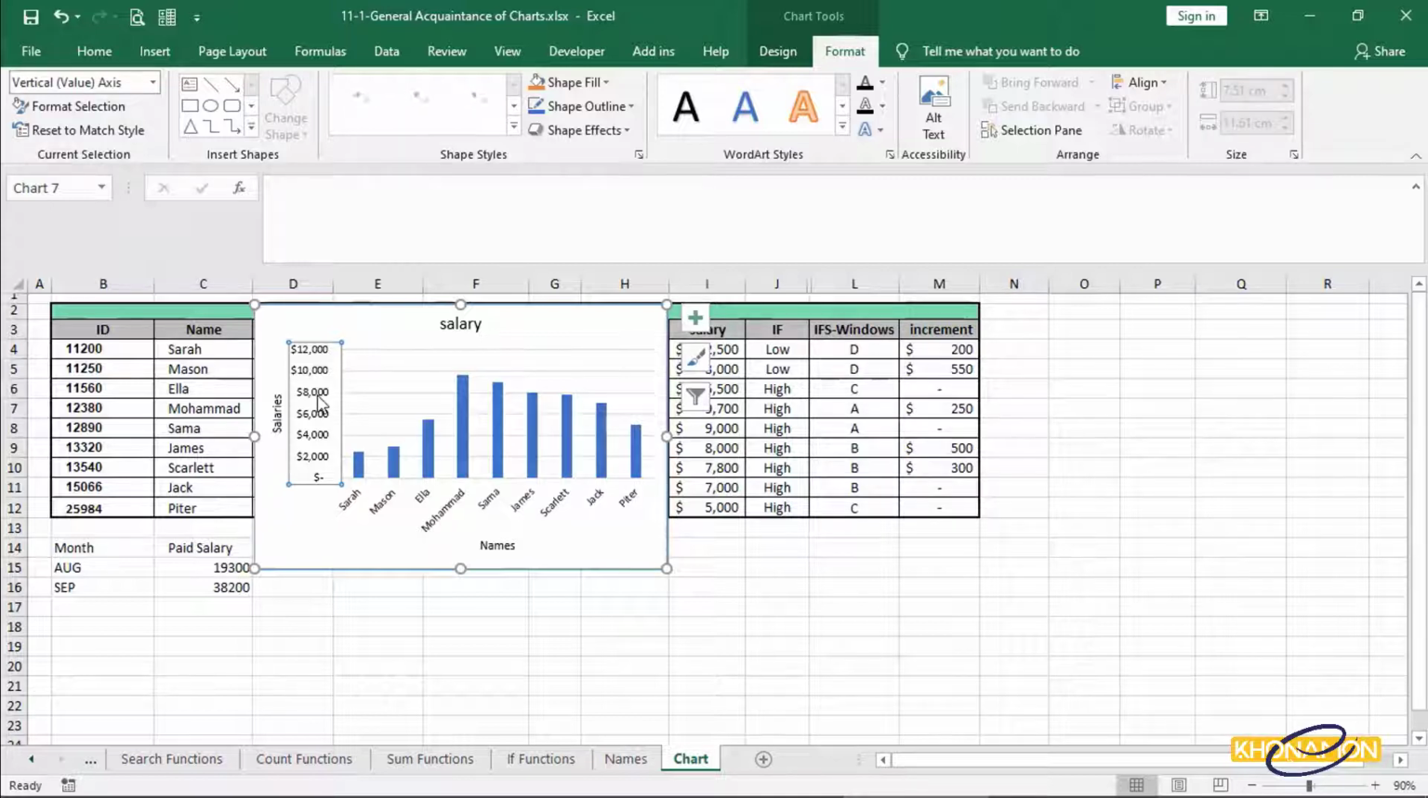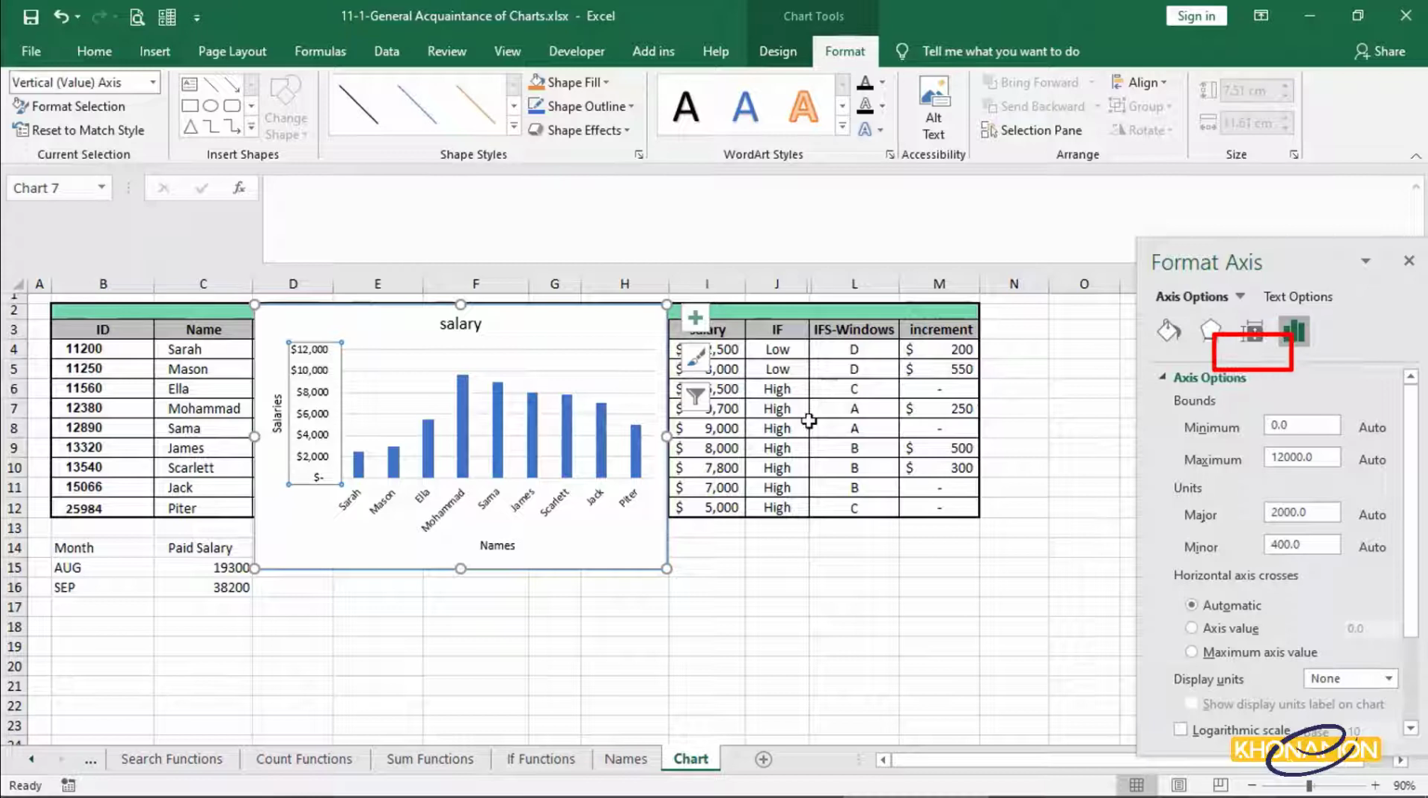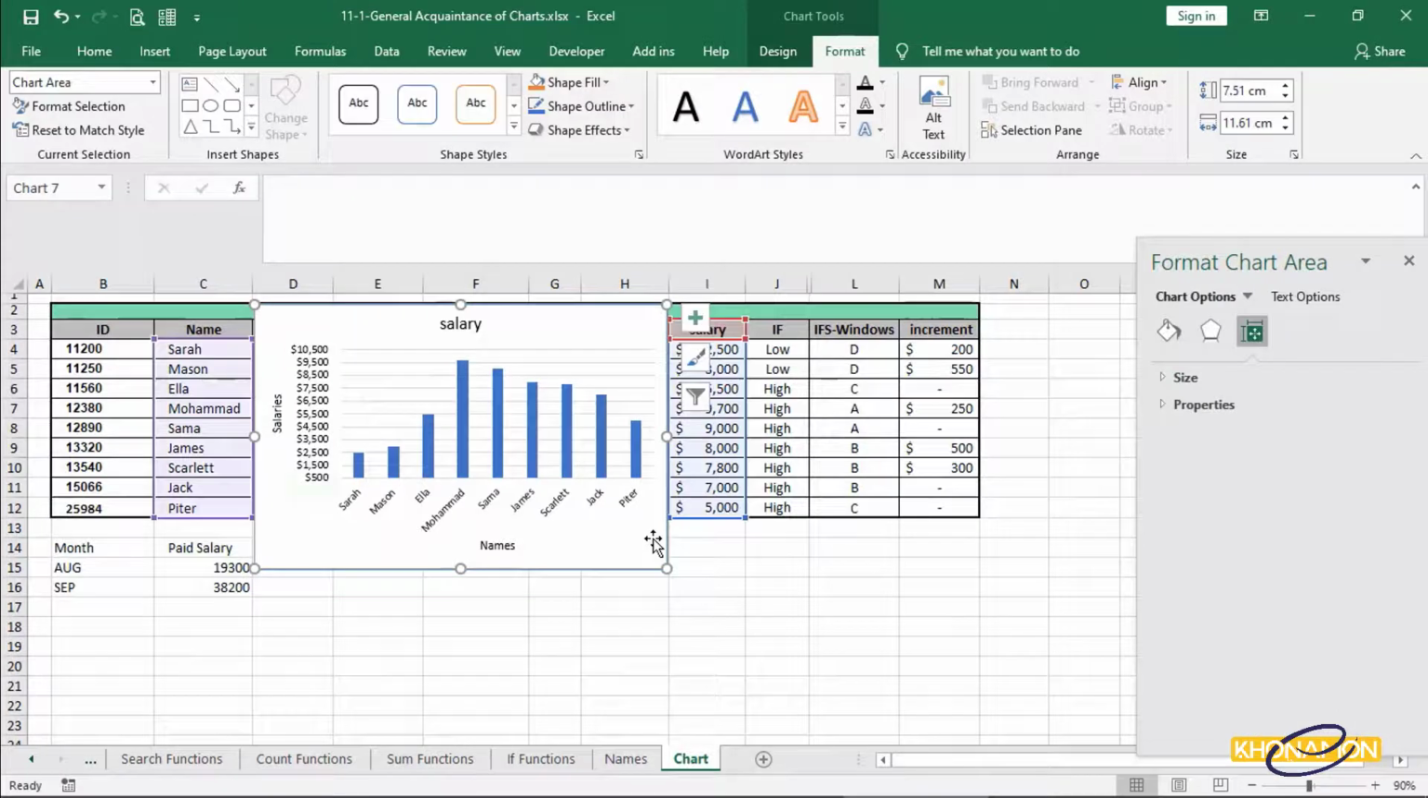Yes, double clicking. In Axis Options, in the Bounds section, there are minimum and maximum parts. It starts from 0 to 12,000. I change minimum to 500. Click on the chart. You see the minimum is changed to 500. For the next one, it's summed up with major and shows 1,500.